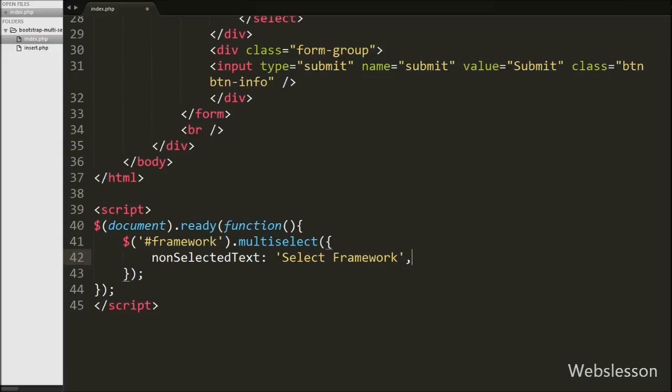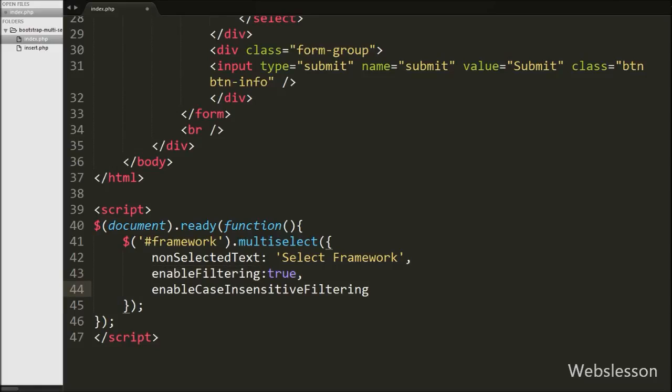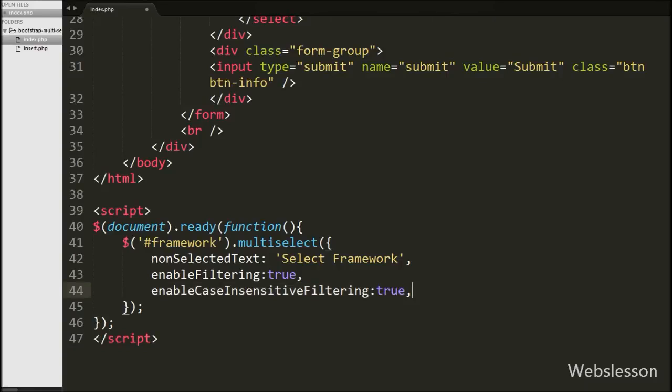In the second option we have written enableFiltering set to true. This option will include a search text box in the multi-select drop-down list box, but it is case sensitive. So to make the search case insensitive we have written the third option, enableCaseInsensitiveFiltering set to true. By using this option we can enable case insensitive search in the search text box. And the last option we have written is buttonWidth set to 400 pixels. This option will set the button width to 400 pixels.